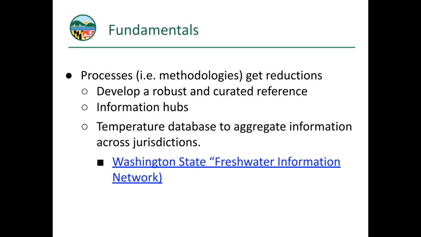I think it's important for us to start from the bottom up, which is you need to develop a robust and curated reference list. If you're going to pass on to a jurisdiction a guidance that's worthwhile to try and implement something as complicated as a temperature TMDL, you need a robust and well-curated reference list. You need information hubs that are also well-curated, and you need a temperature database to aggregate that information. And so I included a link here. We won't go to the website right now, but I included a hyperlink.